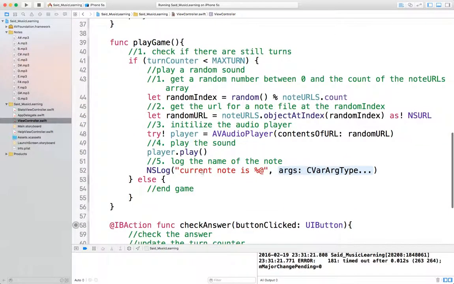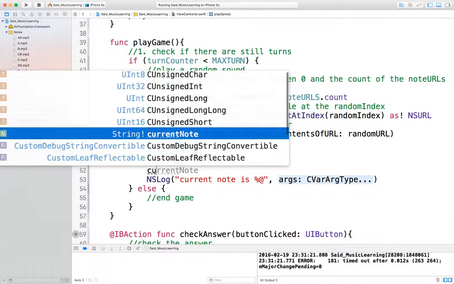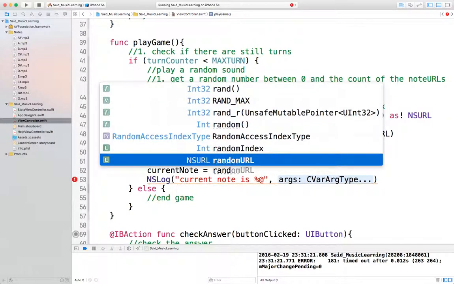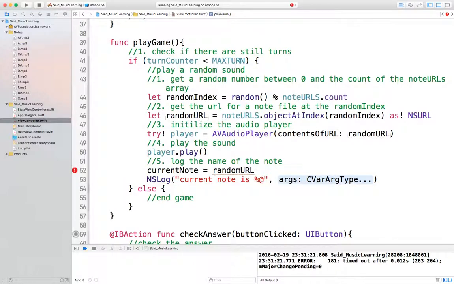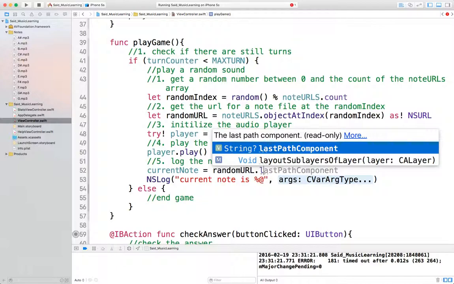So before I log the current note, let's give it a value. So I will say currentNote equal. How do I get the actual name of the note? The actual name of the note will come from the URL. So I will say noteURL, the randomURL, because that's what was played. And then from the randomURL, there is a function called lastPathComponent. The last path component gives you the very last path.